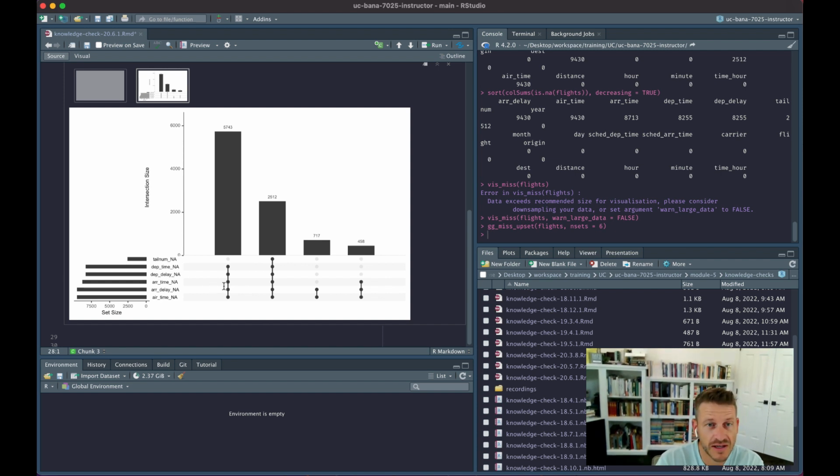Now, what this tells me is that there are 5,743 observations where we have departure time, departure delay, arrival delay, and air time all missing at the same time. And then we have 2,512 observations where we have all 6 of these variables missing at the same time. So we definitely see the strong pattern that when one of the variables has a missing value, the others do as well. And so this does not seem to be missing at random.